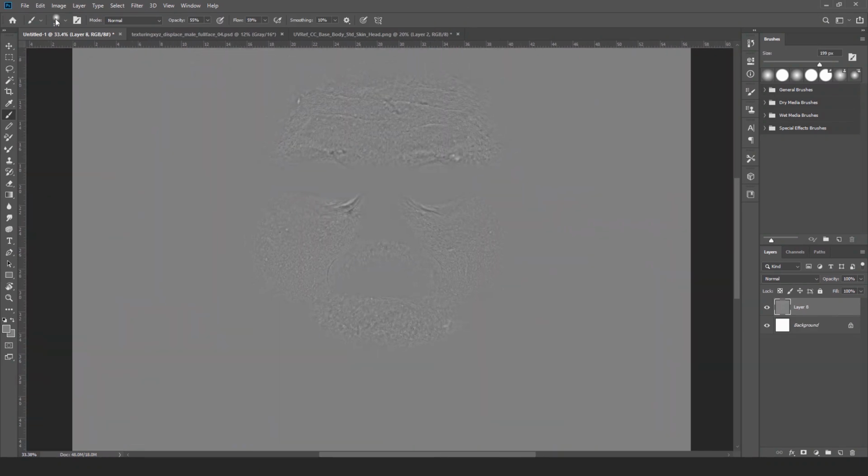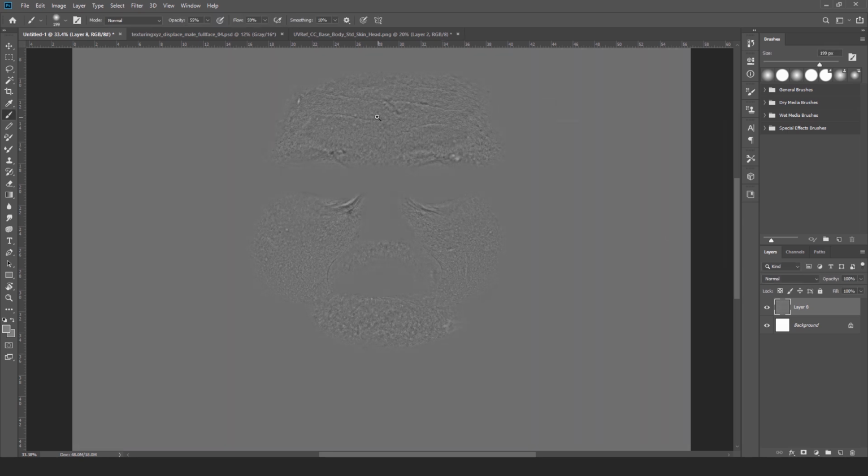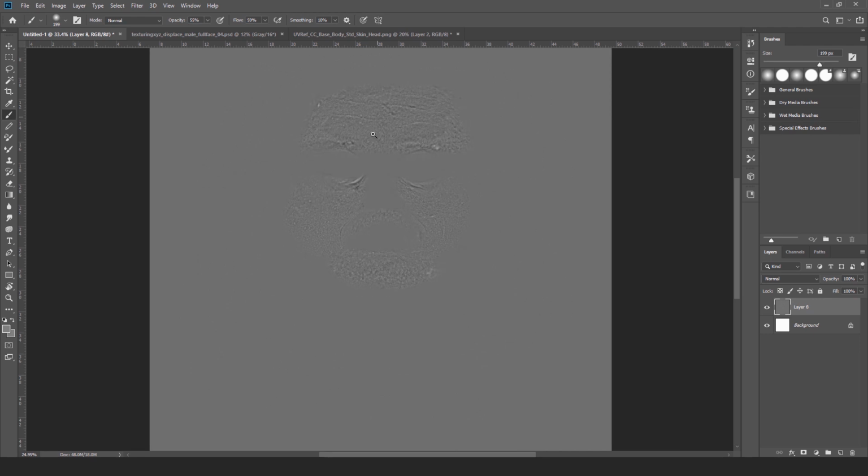When we're done, we can merge all the layers down. You can get rid of the black layer and the base color. Then we can apply some adjustments to the levels. And finally, we can generate a normal map from this image.